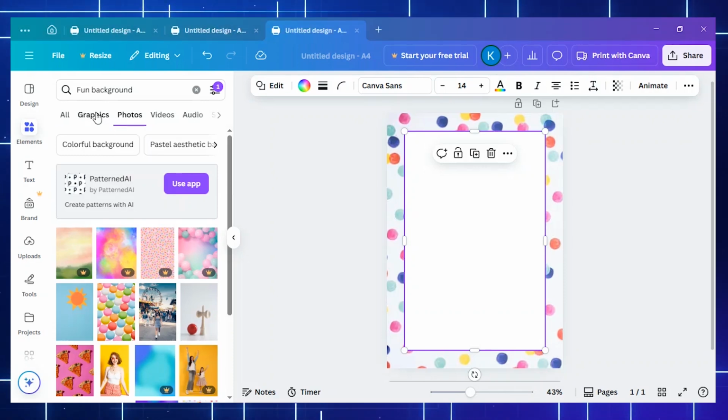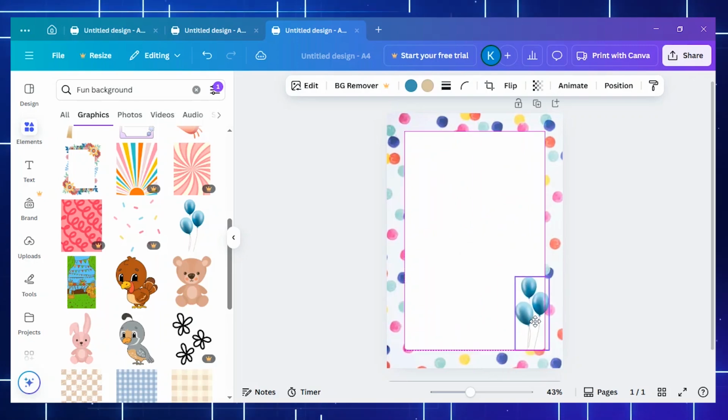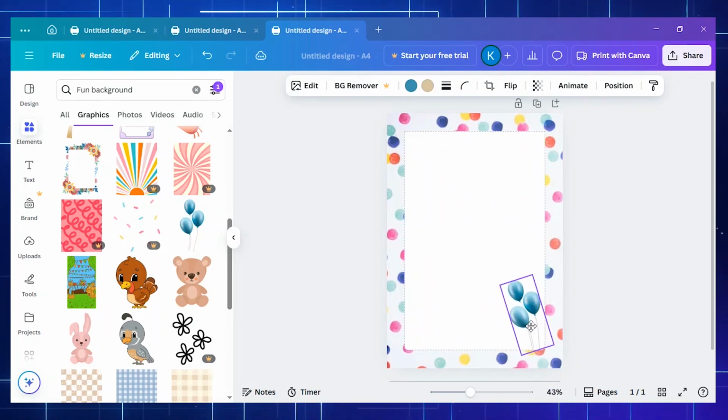You can also decorate your page by adding something like flowers, balloons. So, your border design is ready.